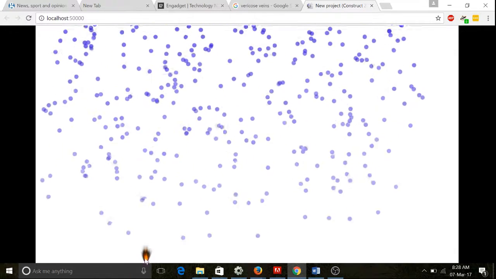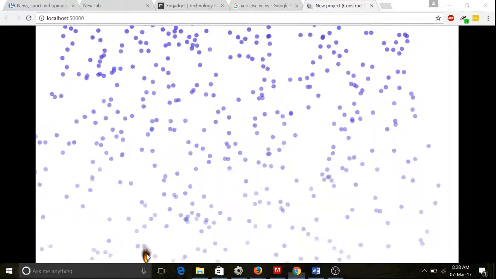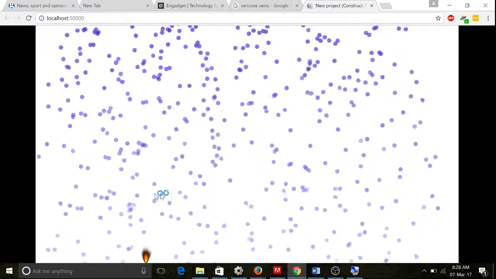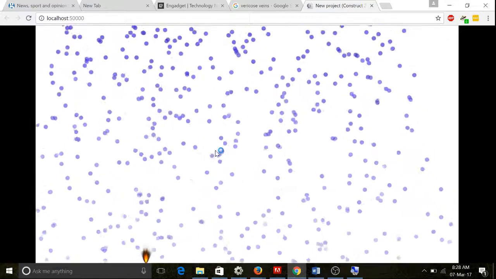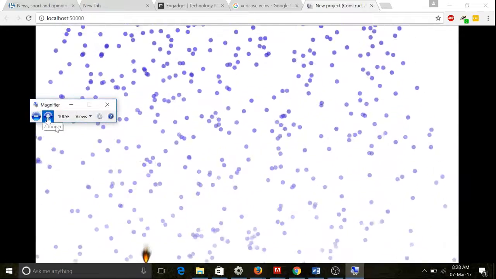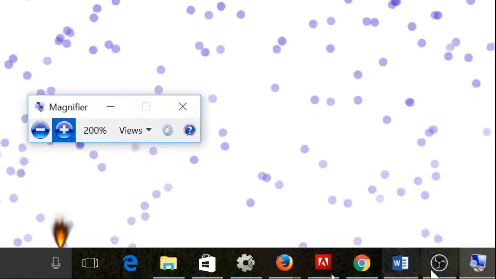Now let's check that out. See, there we go. It's starting to look like fire. Don't know if you can see that properly. I'll just magnify that in quickly. My computer is so slow. Alright, there we go. Alright, good work.